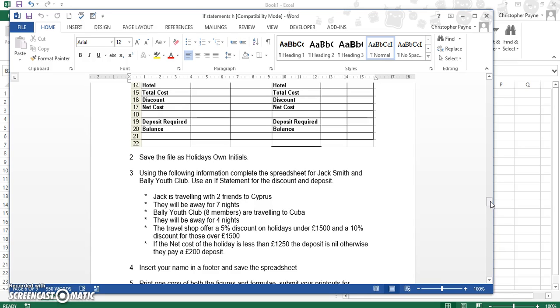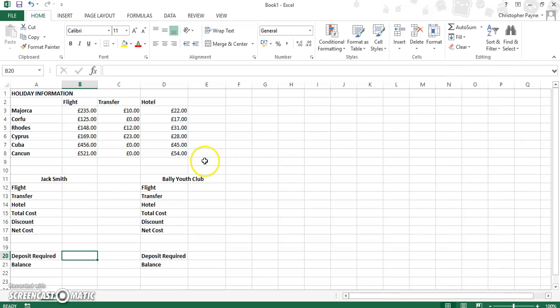So it sounds quite complex, but all it's asking you to do generally is a basic if statement. It's just sounding more complex in terms of the terminology of who's going on holiday and what's happening. So first things first, we've got the first guy and his 2 friends going to Cyprus. So let's see, we've got Cyprus.